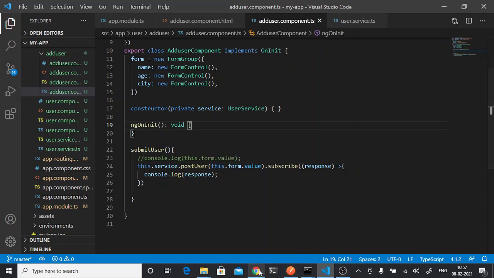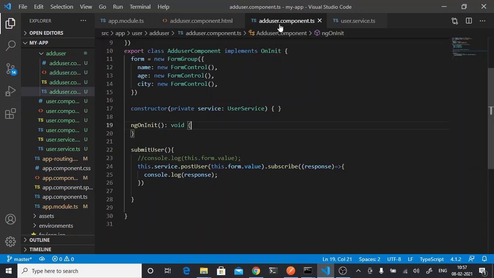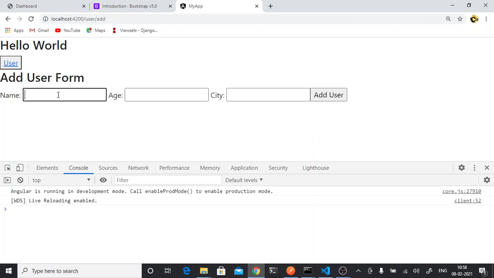Now let's try to hit the service. Now whenever we are going to submit this form, all my form values will come here in this form: name, age and city. So if you want, you can also check an individual value with form.value.name. If I give, you will be able to see the name only, like Tom 21 Mumbai, and add user. So a single value Tom I am getting.